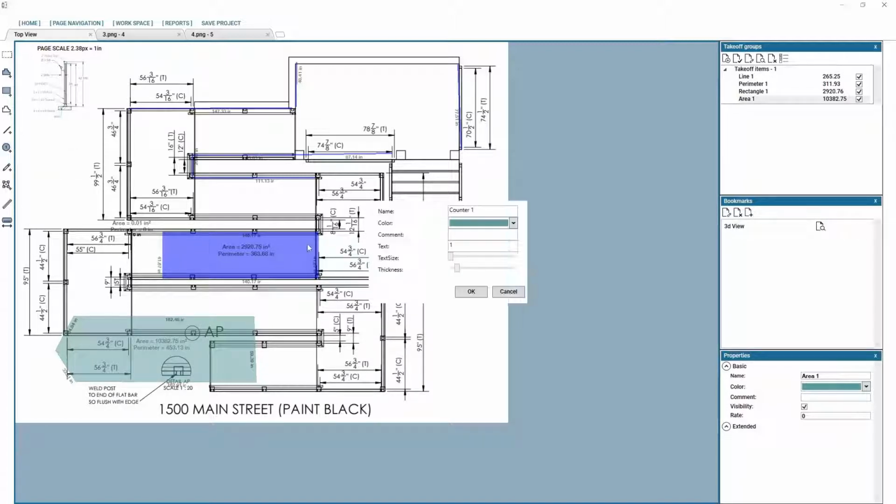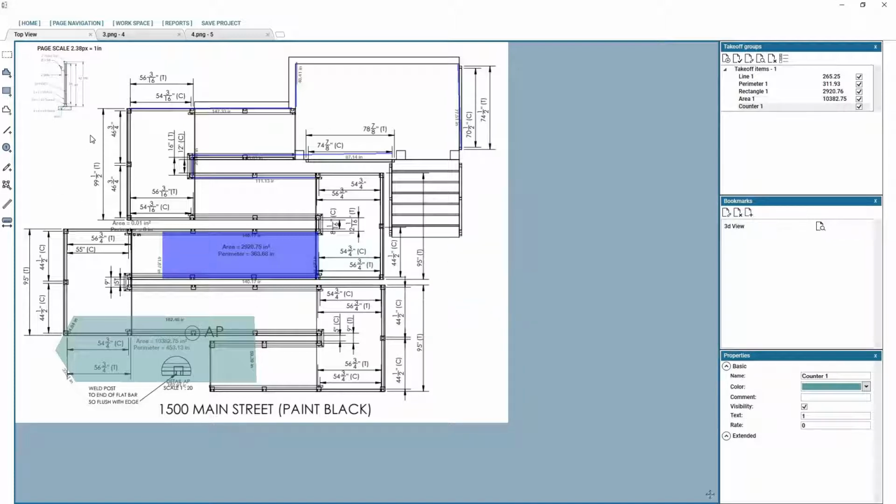Lastly, we have the count tool. The count tool allows you to count different objects on the drawing. So for example, if I want to count these posts, I can just simply click on them to automatically make a count.